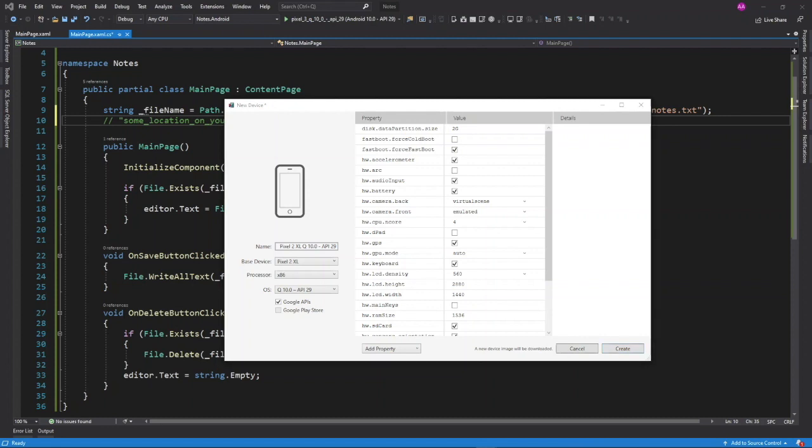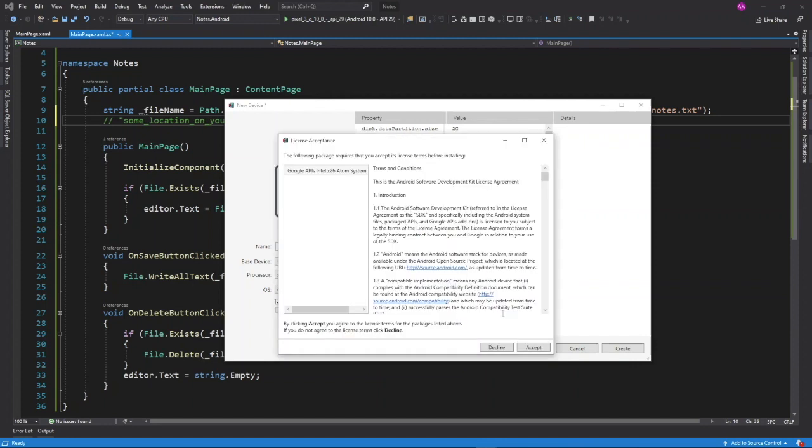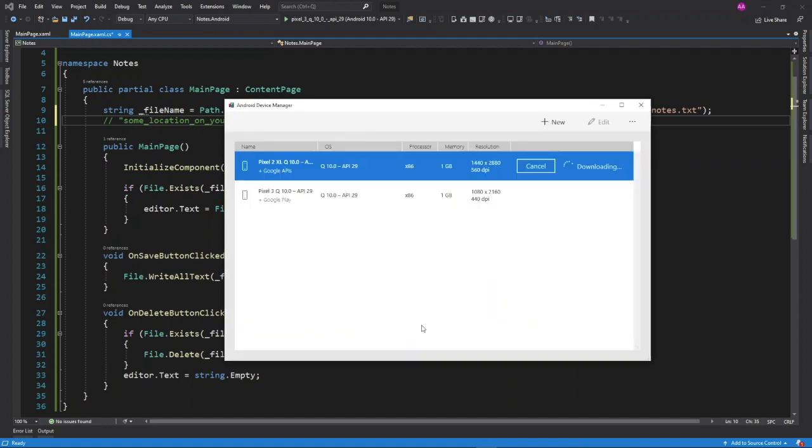A pop-up window will appear where you must accept the terms and conditions in order to be able to use the Android Software Development Kit. Typically, these Android device images are about 1 gigabyte in size.